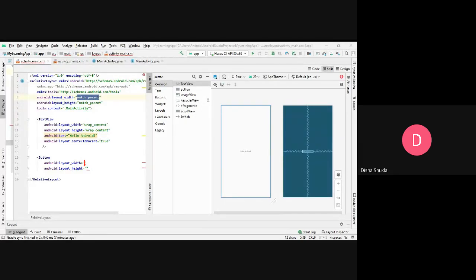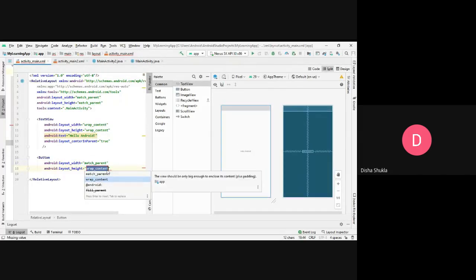Okay. So when you mention wrap content, the height or the width of the particular parent would be equal to the size of the views that you have put inside it. Say, for example, I want to put a button that has a width equal to the width of the parent. So I will write here match parent, and the height should be wrap content.